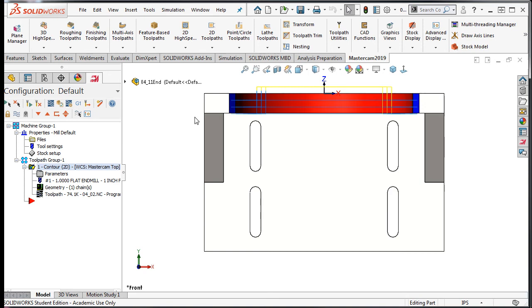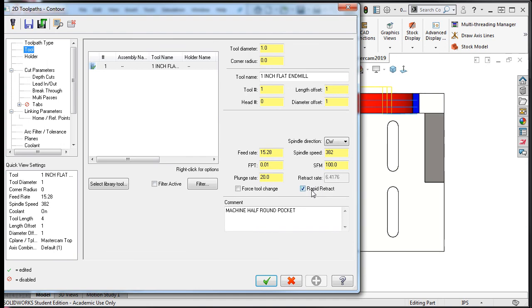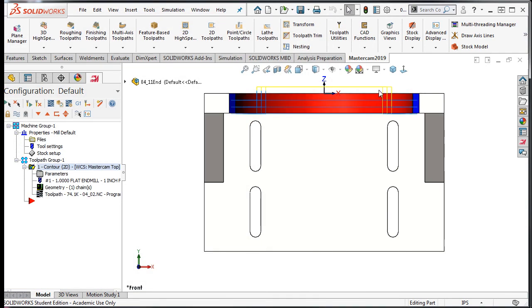This is caused by the rapid retract being enabled here. Lastly, this yellow line represents the tool moving at the rapid rate back to the left side of the part to take the next cut.